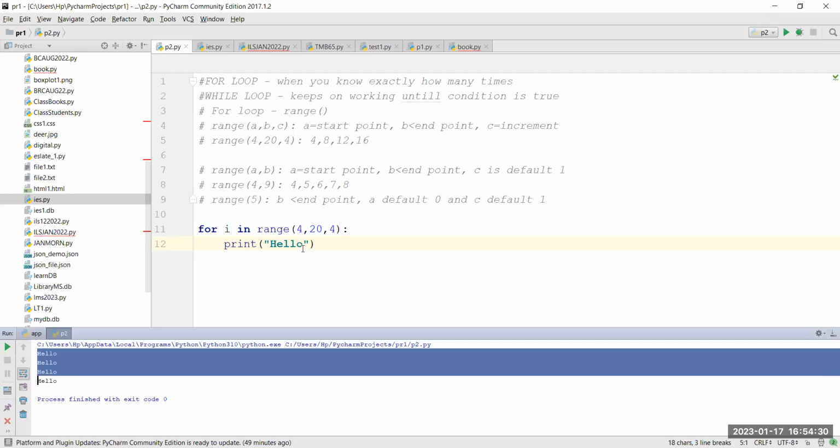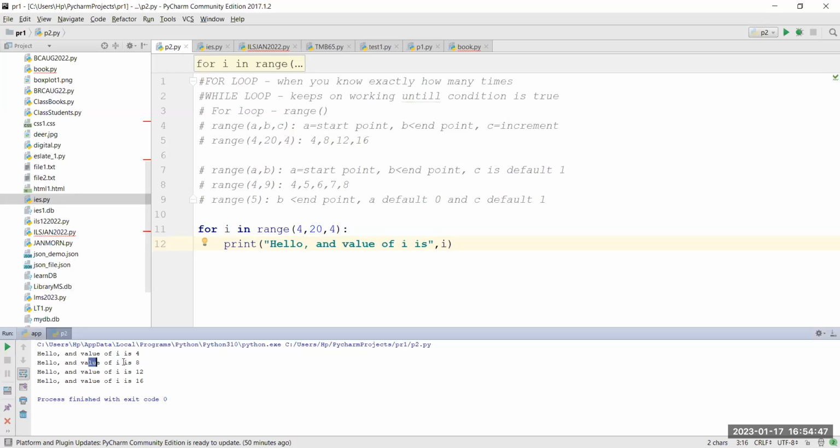And if you want to see the value of I, you can say hello and value of I is, okay, comma I. So first time I is 4, second time it is 8, 12, and 16, and it ends at 16. Okay, so this is how the for loop works. Tomorrow when we connect, we'll take a few more examples and we'll see how we can program using for loop. Once we do a couple of examples with for loop, then we will get into while loop.